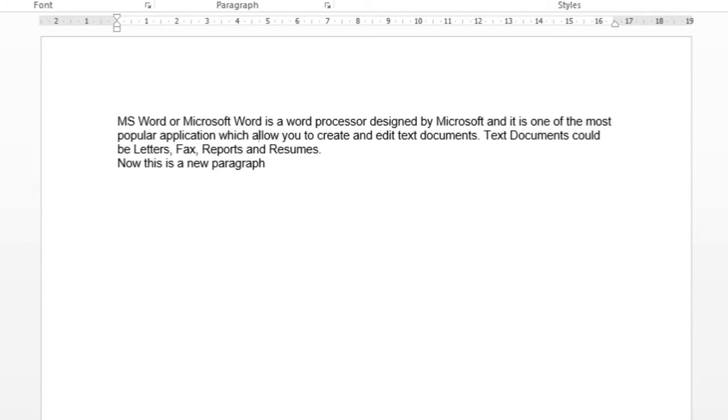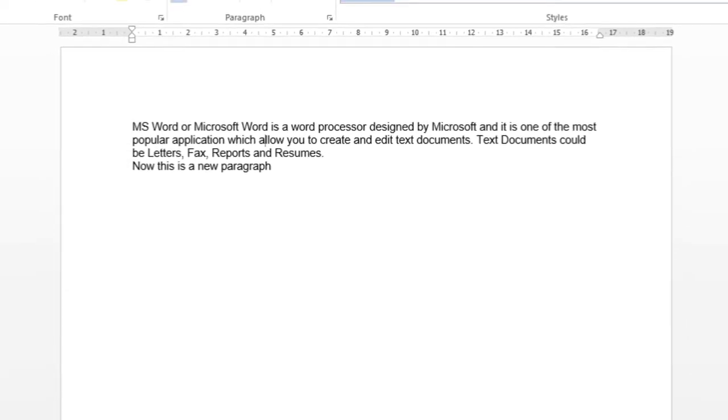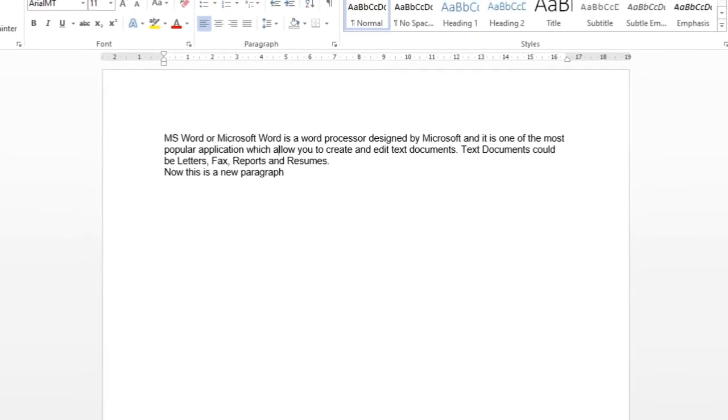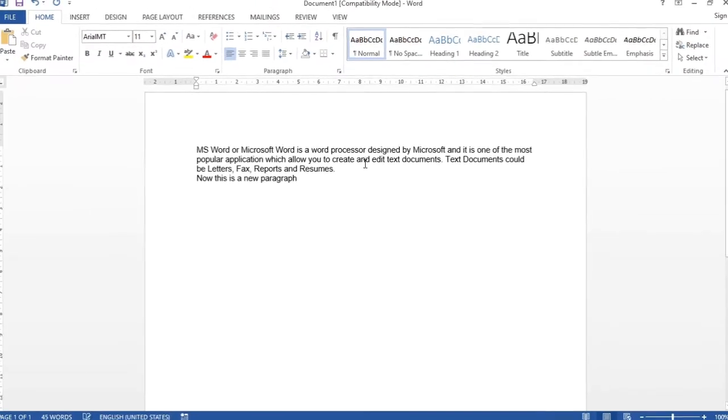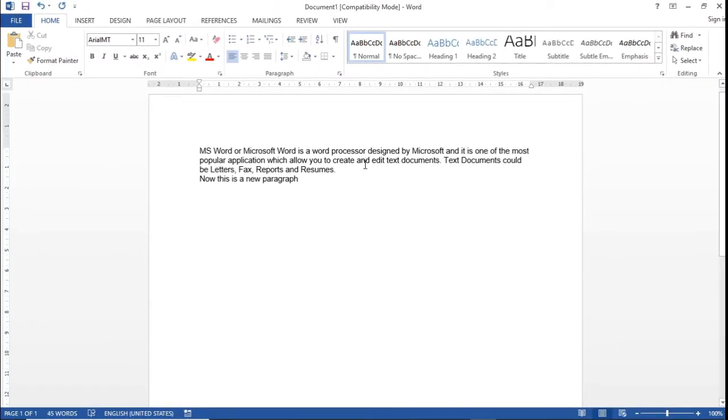You can add the text wherever you want, or you can delete the text which is not required by clicking the mouse pointer or by using the arrow keys, and by using delete key and backspace key. You can always edit your document easily.